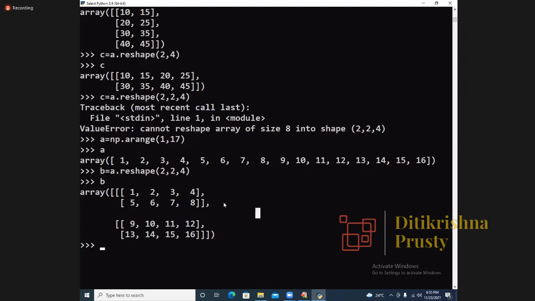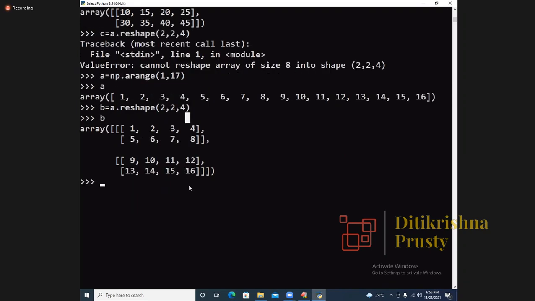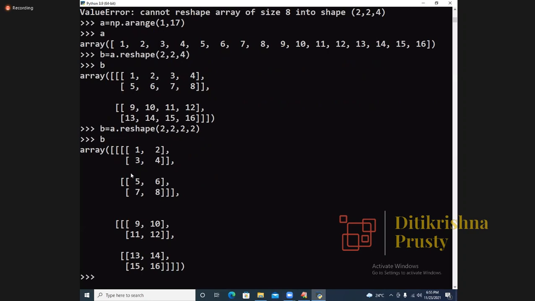So totally how many elements are there? 16 elements. It depends on 16. You can design also, not a problem at all. So I am trying to write like this: 2 comma 2 comma 2, 2 comma 2, 2 comma 2. Print B. Beautiful.